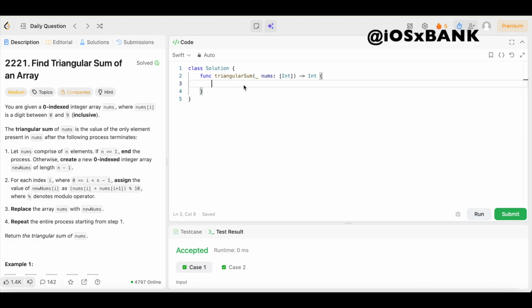For the first solution, the first thing we're going to do is create a mutable copy of the input array so we can modify it in place. We're going to declare a variable called newNums, and we're going to set that equal to nums. All this is going to do is allow us to mutate nums. Boom.